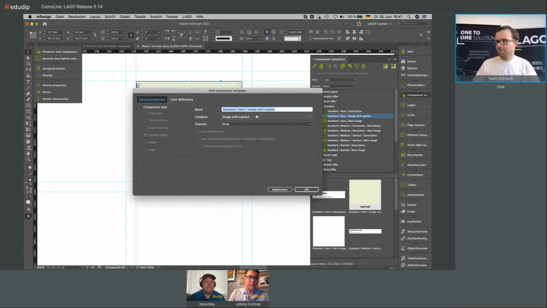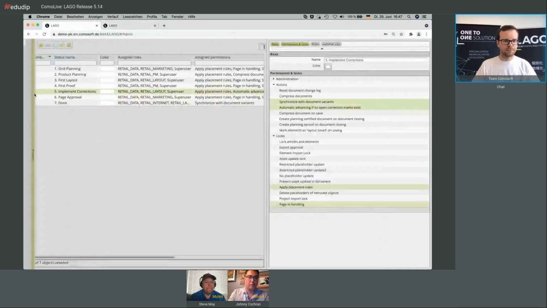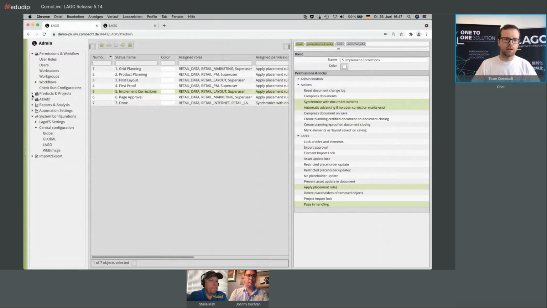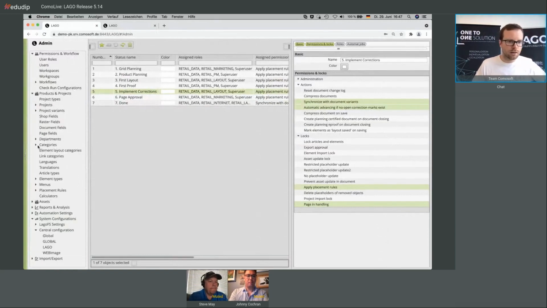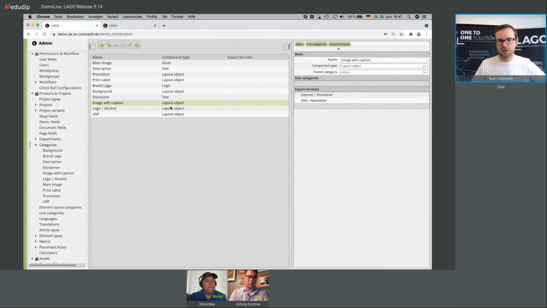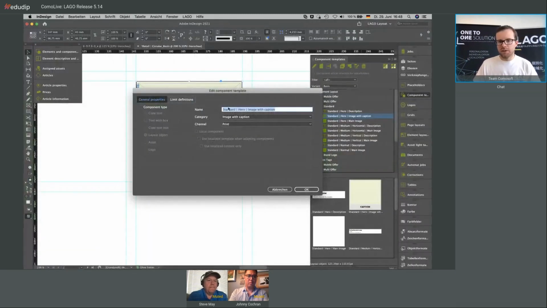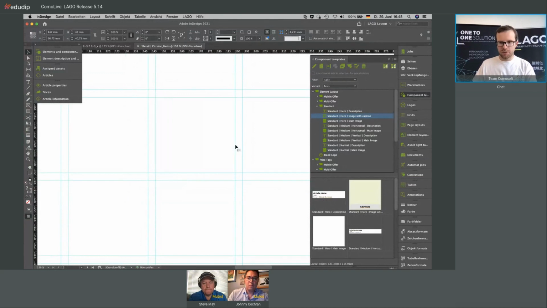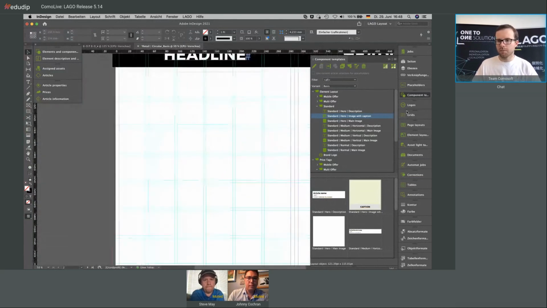So in LAGO admin, which is over here, in your product and projects area under categories, you will find that I have a category called image with caption, which is not asset, but layout object. Because if I create this as asset, I could not assign this category to my component template because the component template is a layout object. So you need to configure this here. So of course you need the component template. Next, if you put this into your element layout, which I have over here, let's take a look at my element layout.